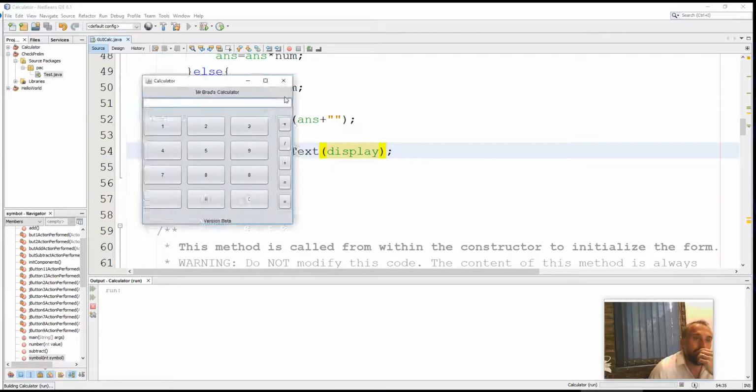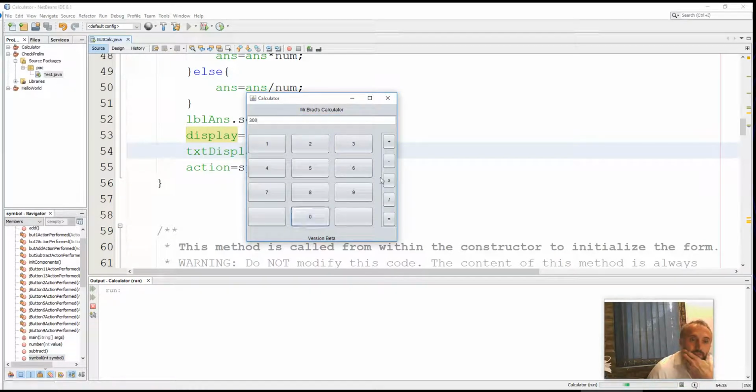So if I now type 300 plus 200 minus 150 times 2. Now when we press equals, what should happen is it should perform that action, and then the default here would be blank. When they type in a new thing, it will just overwrite the answer. So that's a little bit tricky.